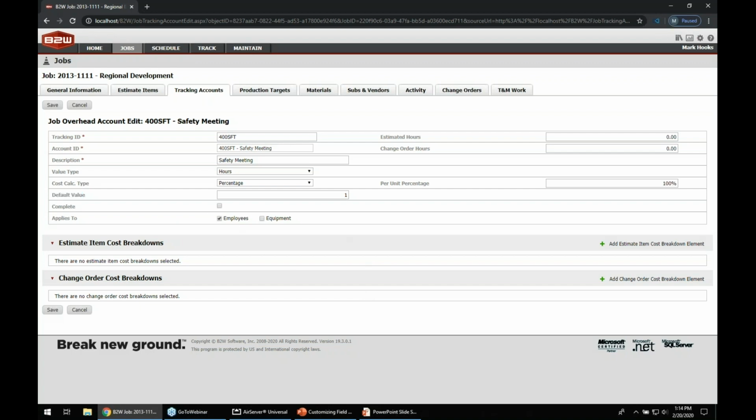And down below where it says applies to, this is a very handy feature so that the guys are putting the information where it's supposed to go. In this case, a safety meeting would only apply to employees. Overhead accounts can apply to employees and or equipment. So in this case, I've excluded the ability for the guy to accidentally put anything into an equipment section. Only the employee section will be available for me to put my safety meeting hours against.